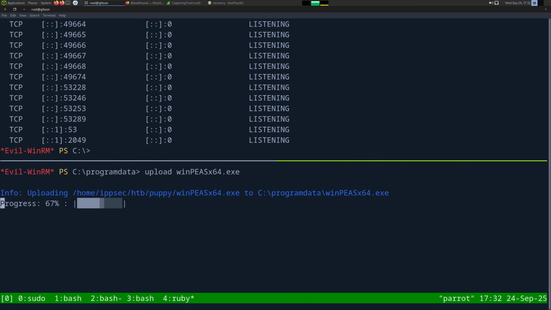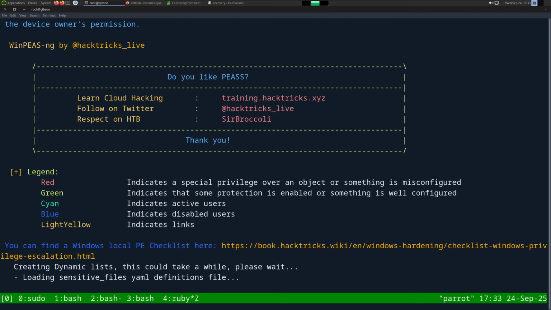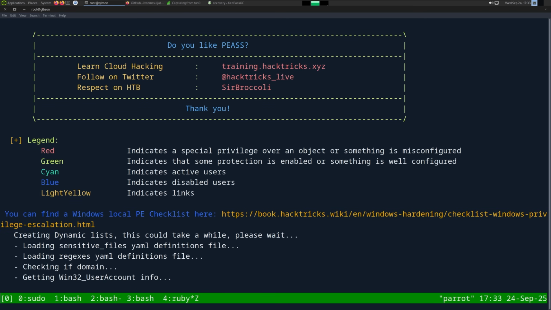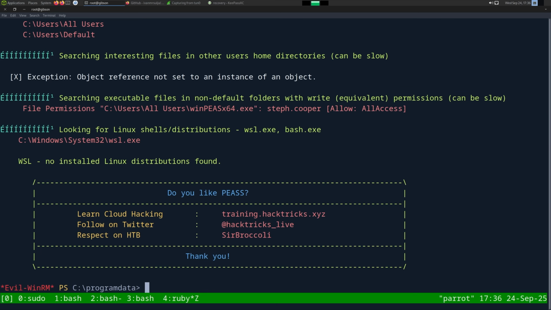We're at 66%. So I'm just going to pause the video and we'll resume when this is done. Okay, WinPEAS has been uploaded. So I'm just going to execute it. And then we're going to pause again and come back when it finishes, because this will probably take 5 minutes to run. So yeah. Okay, and it has finished.